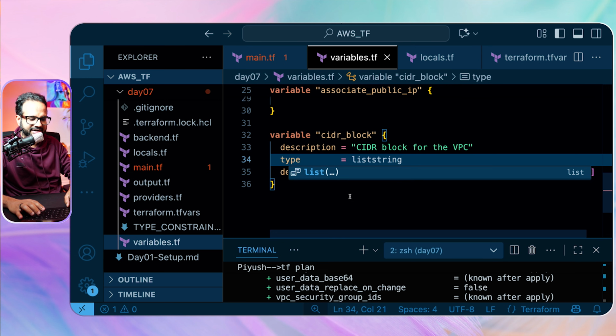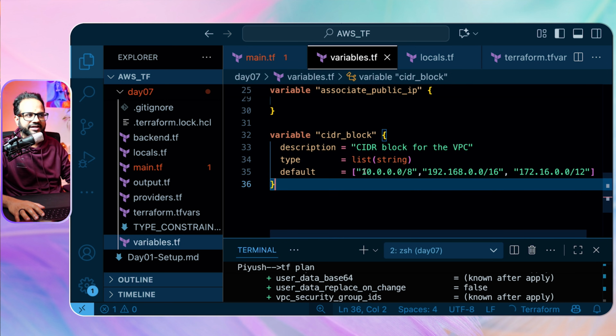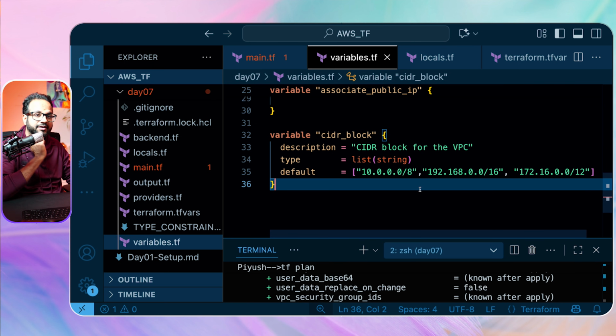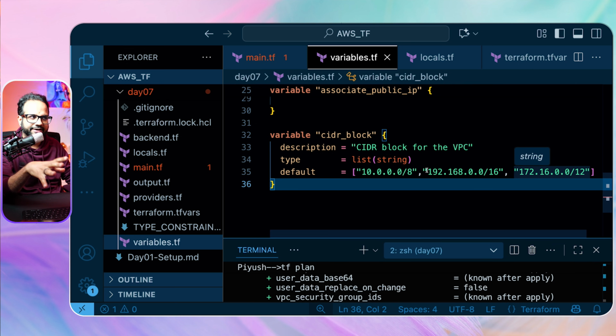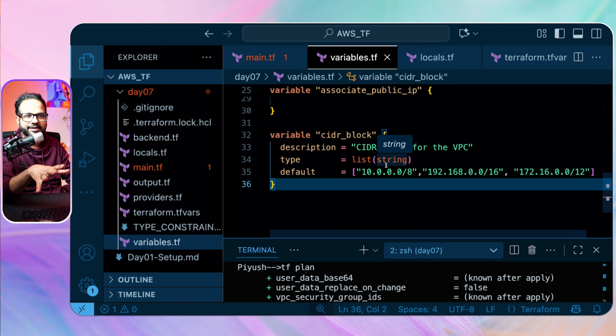We can just write list, and in brackets we can write string. So this can be a list of numbers. This can be a list of string, right? It could have multiple values, but the data type has to be same. If it is a string, then all of the strings should be there. If it is a number, then all of the elements of the list should be numbers.